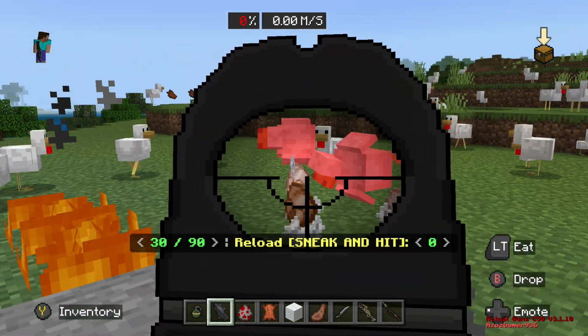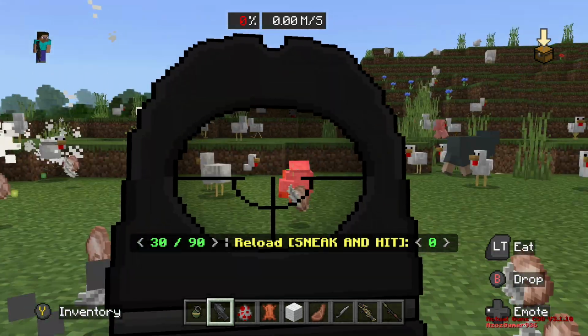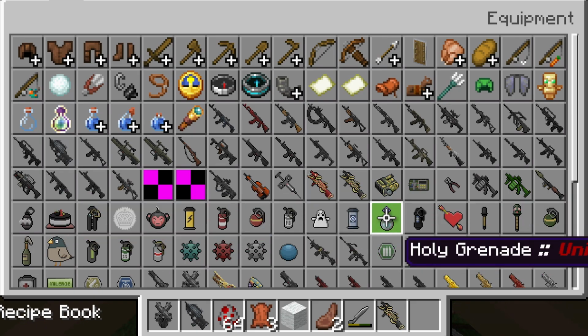This is the mod I'm going to be showcasing today. It is a gun mod that has many guns that you can choose from, completely free, working in 2022.